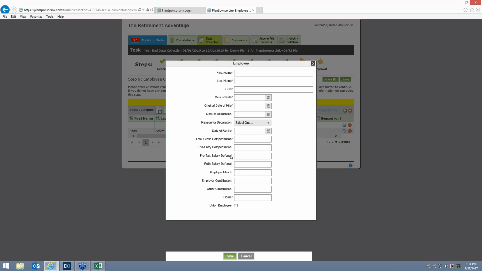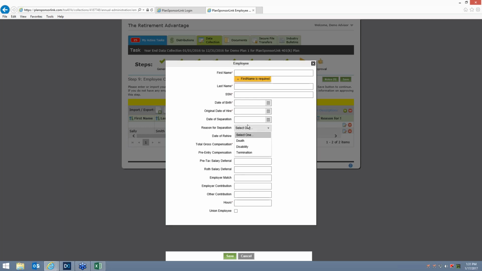The red asterisks again are the ones that are required to fill out, and that big question of reason for separation, there are only three: death, disability, or termination. That'll be the same for the Excel spreadsheet. Under reason for separation, again, it's still death, disability, or termination. If somebody just quit, you won't want to write the word quit in the census. They will be considered a terminated employee.